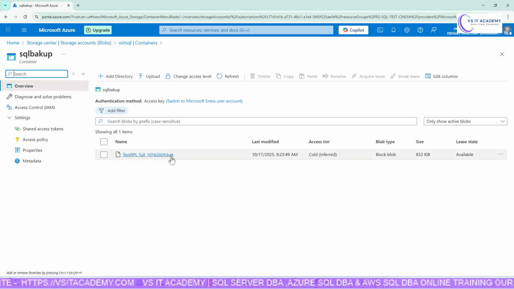See here, this is the backup file we created just now. The event time is also there, 9:23:49 a.m., just now. So this is the way we can perform a backup from on-prem to an Azure storage account.